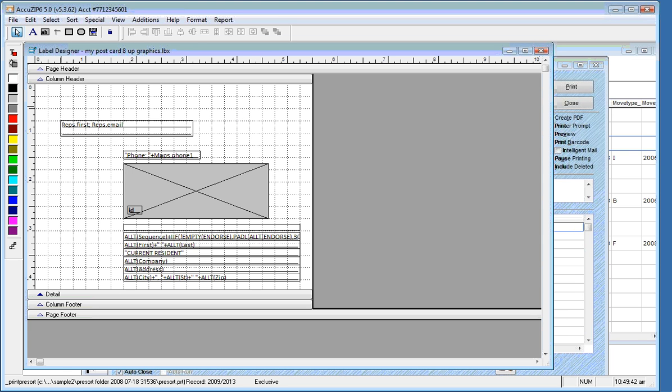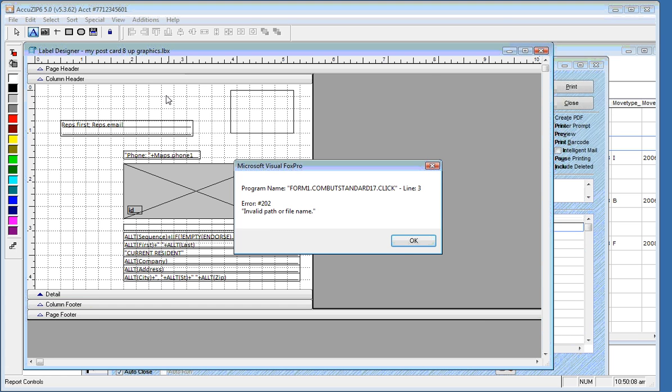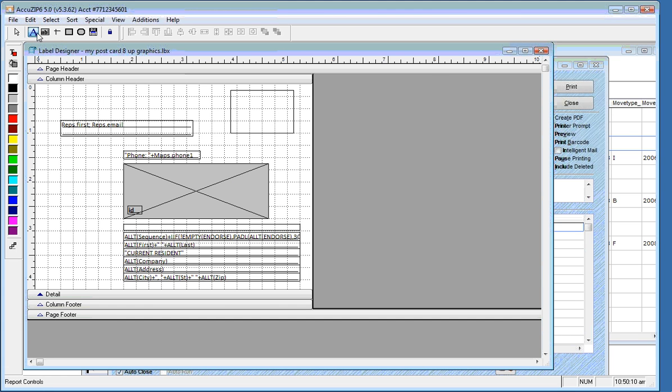Okay, so what I'm going to do is add an indicia. So I'm going to click the box tool, and then all I have to do is draw a box. I'm making a box about 1.25 inches wide and about 1 inch tall. I'm releasing my mouse. Then I'm going to click my A tool, and I'm going to click and begin typing. Let's try that again. There we go.